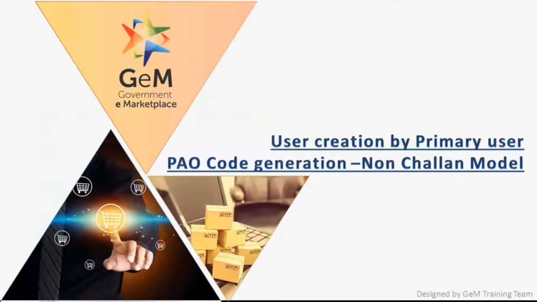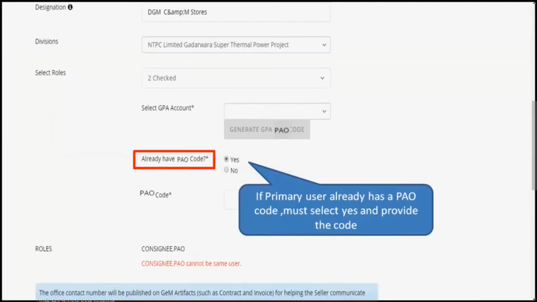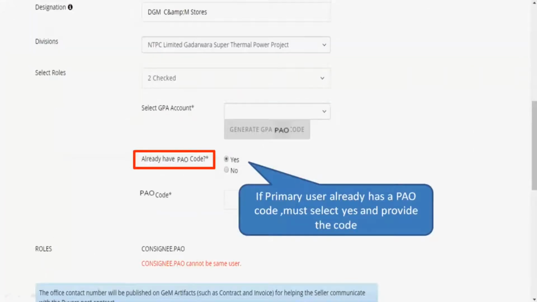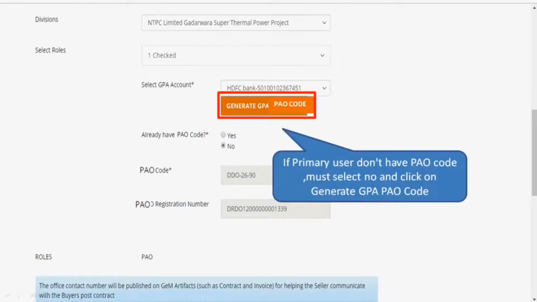Now, the primary user has to create a PAO or multiple PAOs as needed and generate a PAO code for each. To do so, the primary user needs to click on the Users tab. While creating a PAO, if you already have a PAO code, enter the same. If you don't have a PAO code available with you, select No and click on Generate PAO code.